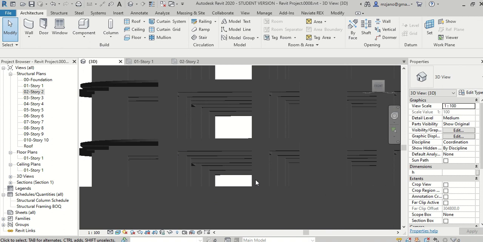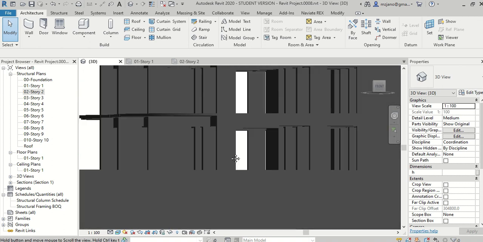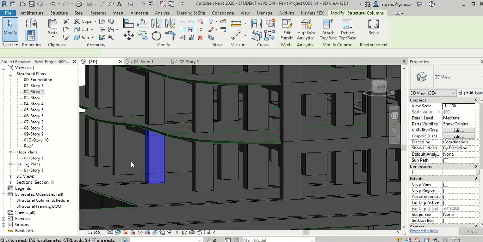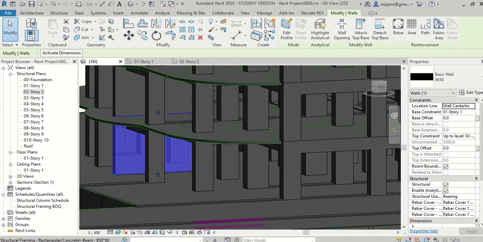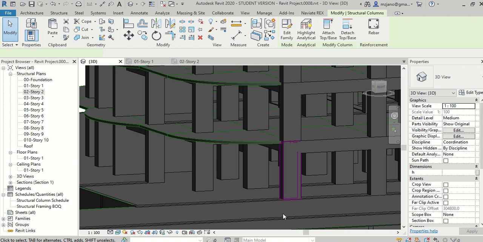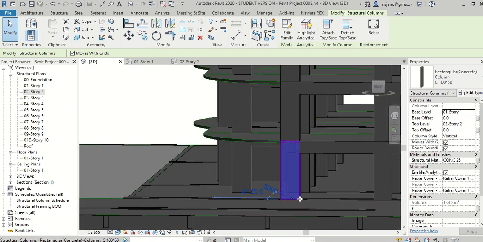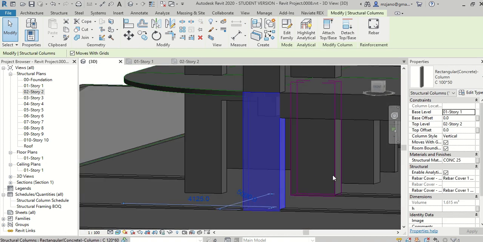Same for the second floor. So what we have here, we have this column, this wall. Now in our project we don't have walls. So this column also, the same for columns. If you have this column bigger than this, and I think this is bigger, this is 120 centimeters and this is 100.